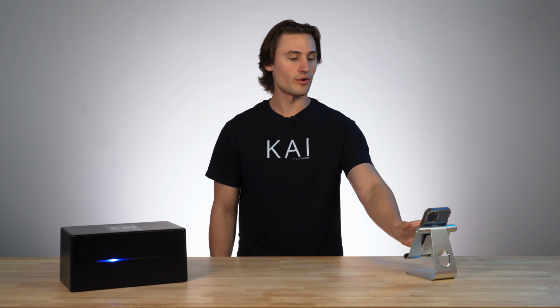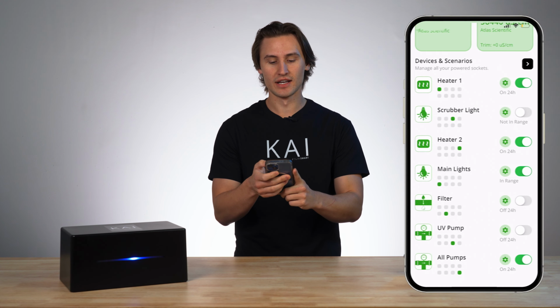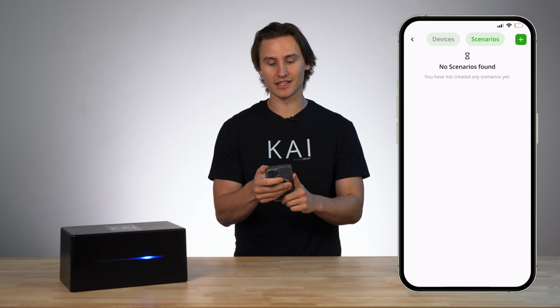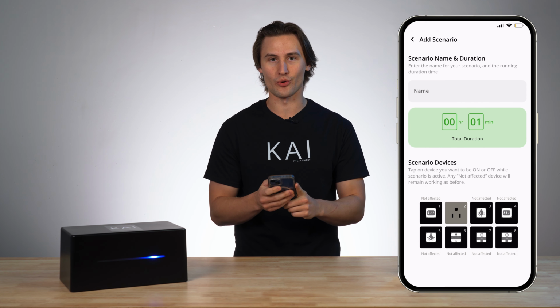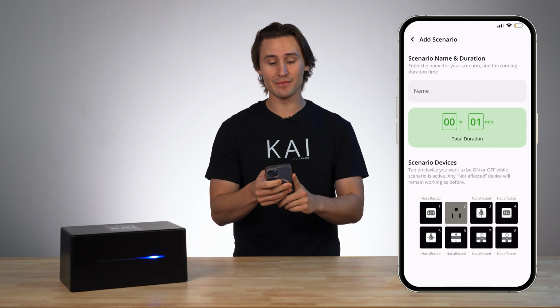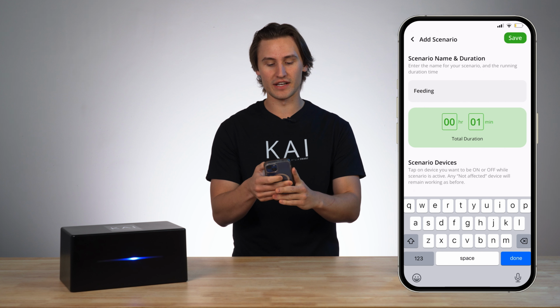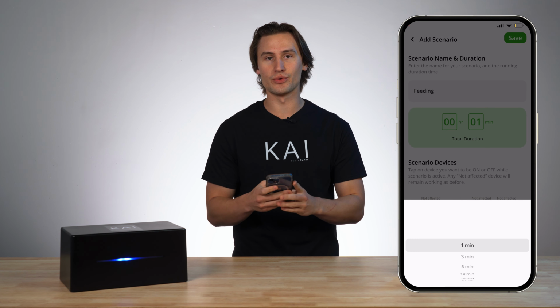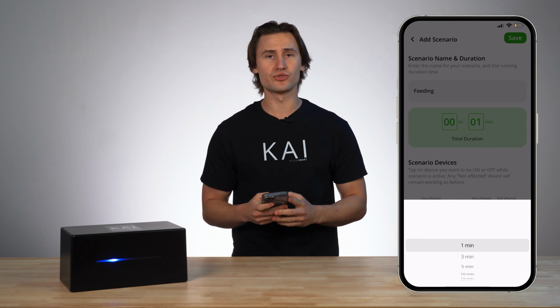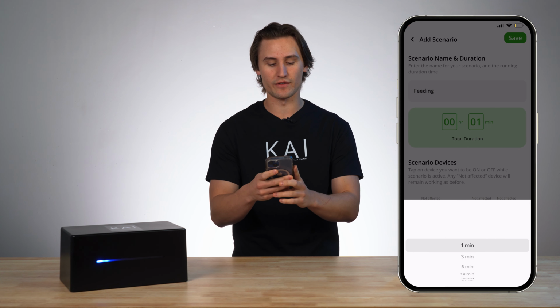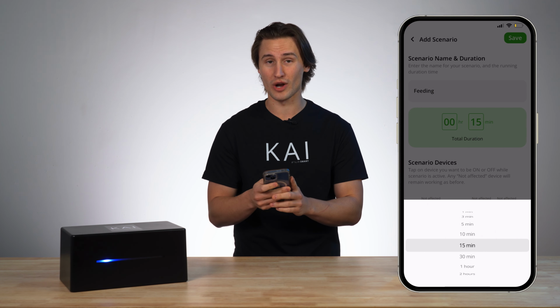To create a scenario, I'll head into my dashboard and click the arrow in the Devices and Scenarios section. I can then scroll over to Scenarios and click the green plus icon in the top right corner. Now, the first thing you want to do is name your scenario. For this, I'm going to create a feeding scenario, so I'll name it feeding, and then you can pick how long you want the scenario to run. So feeding usually takes me about 10 minutes. I'm going to set this one for 15 minutes so that I don't feel rushed.